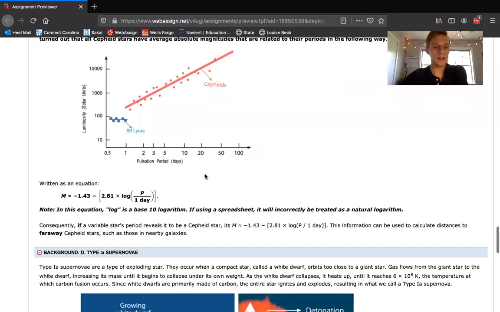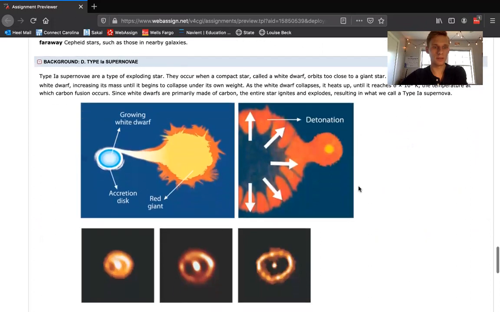The last standard candle that we're going to be using is the type 1a supernova. And you've probably heard about supernovas before. They're stars that explode, right? So this is a little different than the first two stars that we talked about. It's no longer a variable star that gets brighter and dimmer and brighter and dimmer. In this case, it's an explosion in space.